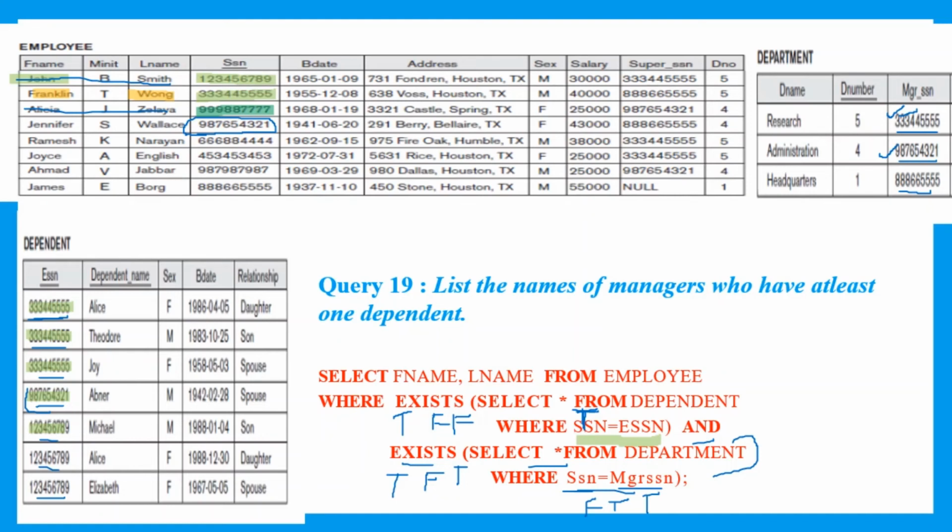So this SSN is available in the dependent table. Again the exists function is going to return true. When both the innermost queries return true, the outermost query is going to display the result, that is first name and last name. First name and last name, that is Jennifer, and this will be the output. The same process will be repeated till all the rows are finished.